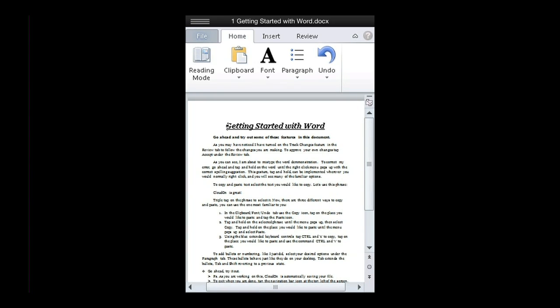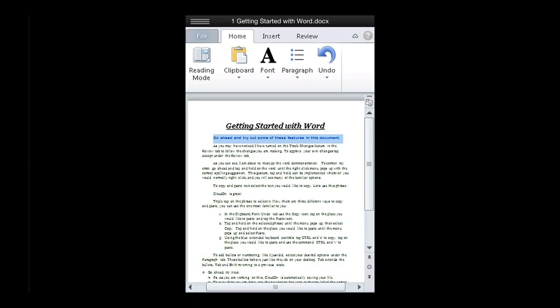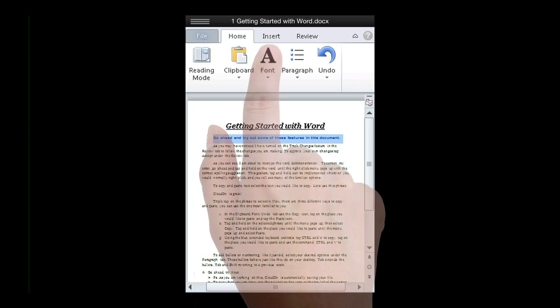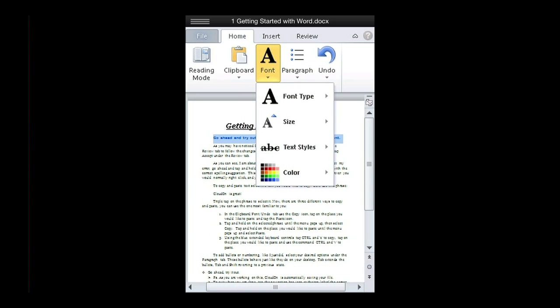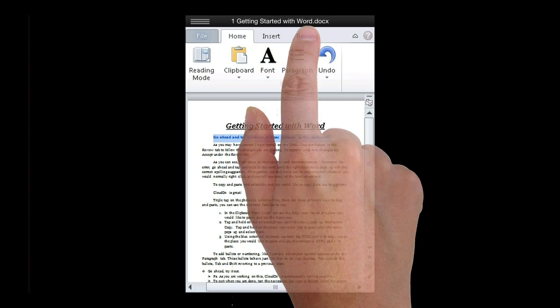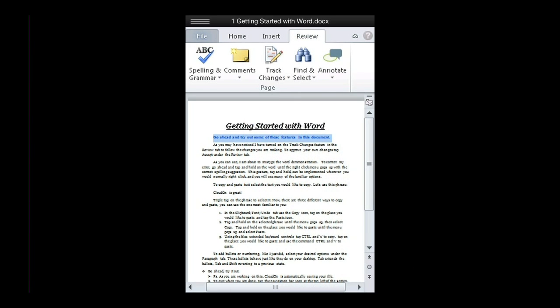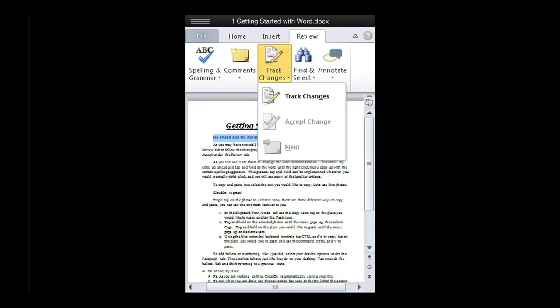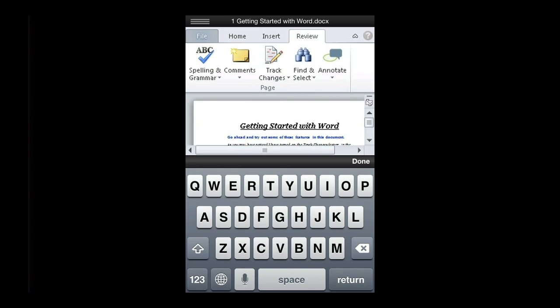To edit the font size, style, or color, simply highlight text by double or triple tapping the text, then use the font menu to apply your selection. To track the changes made in a document, tap the Review tab, select the Track Changes menu, and then tap the Track Changes button. As you make changes to the document, you'll see every edit being tracked, as expected.